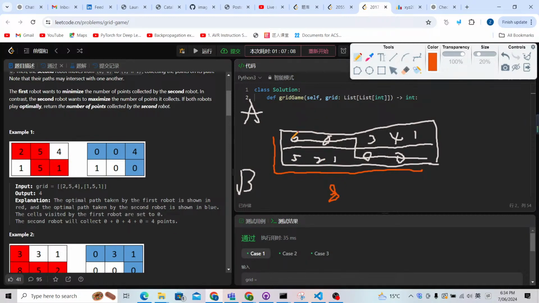And there's also another way. Maybe the player will go from here and go down. In this way, the player also collects 8 points. Maybe this is a 2, so the player collects 9 points. So we're going to return 9, because this player wants to collect the points as big as possible, so it's always going to choose the maximum points. So this is for player B. But for player A, A wants to let player B get a score as small as possible.